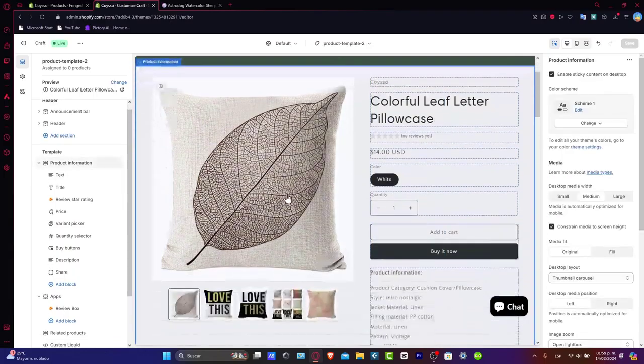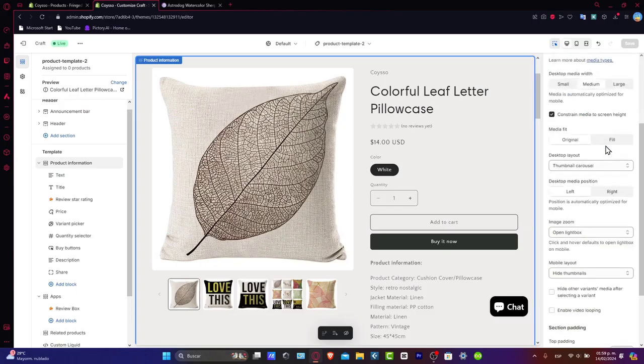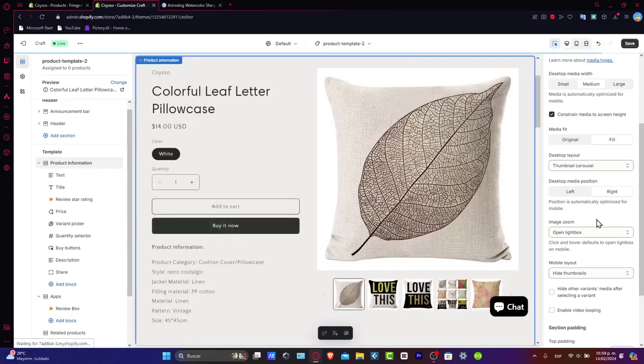So for example, let's say that I don't want to see the image of my products from the left part but in the actual right part. Well, if you go directly here into the right part, we can do this. Let's go here into the media. I scroll a little bit down, check out here you have the media feed, fill, desktop media position. Let's go and change it from left to right.